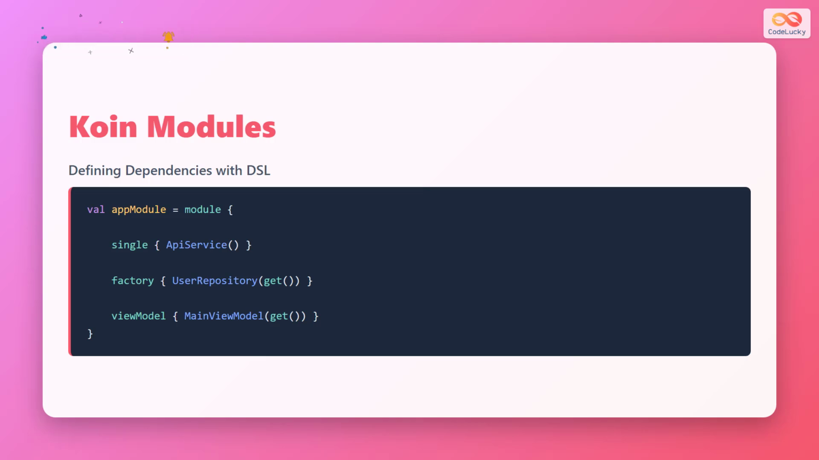The viewModel function is specifically designed for Android view models and handles their lifecycle appropriately. Inside these functions, you construct the actual objects. Koin automatically resolves dependencies using the get function, which retrieves other dependencies from the Koin container. This approach is concise, type-safe, and easy to understand.